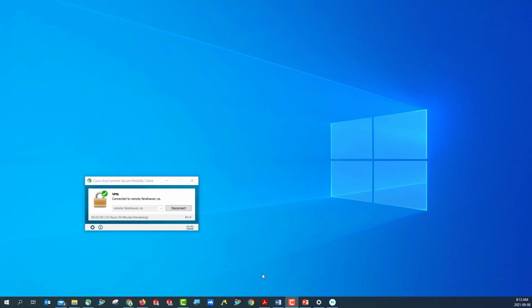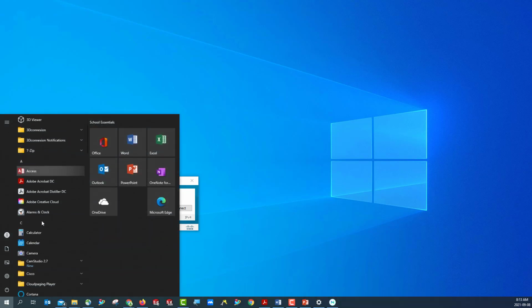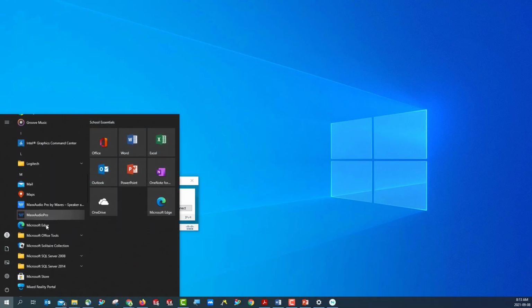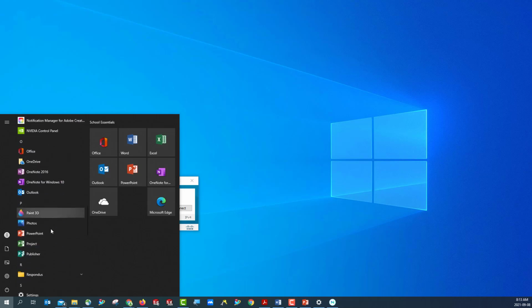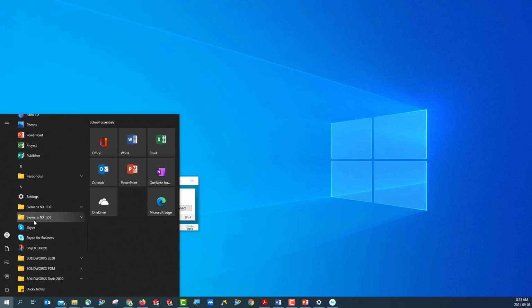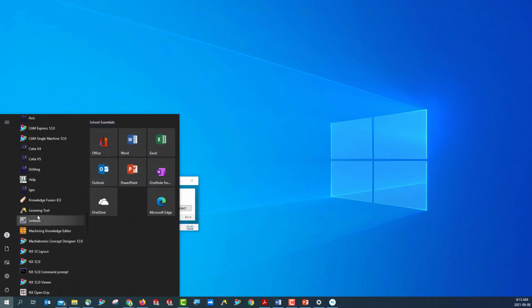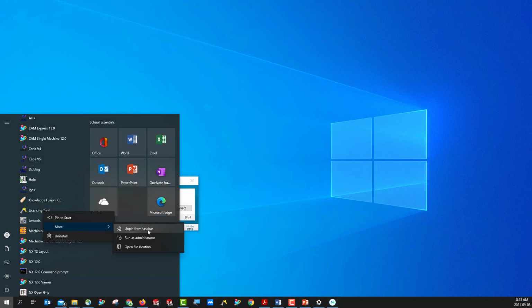Now we want to check the license information. Go to Start, scroll down to Siemens NX12, and here's a licensing tool. I would like to pin this one on the taskbar so we will be able to use it very quickly. Right? I already pinned it here, so I don't need to do it anymore.